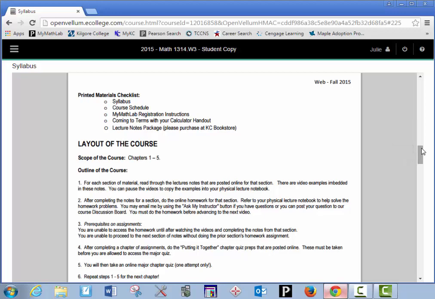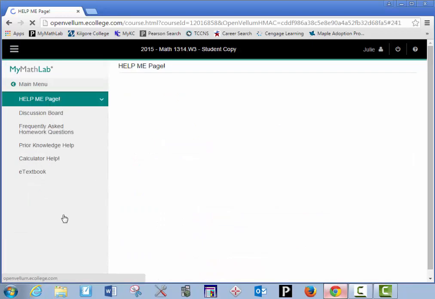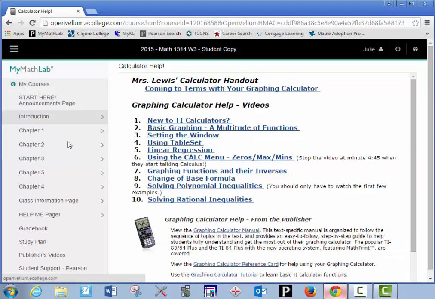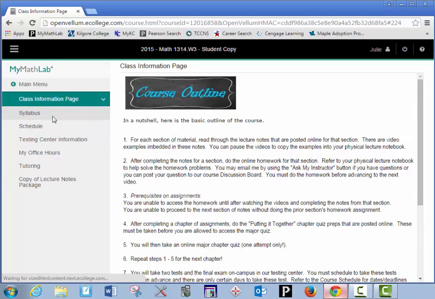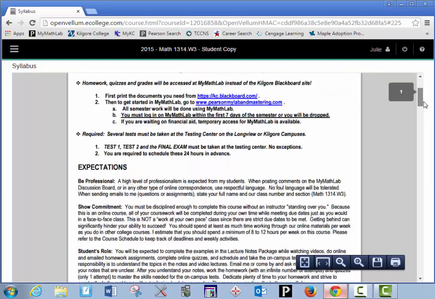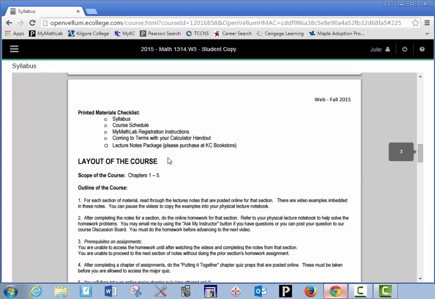These are materials that you need to make sure that you've printed out. The syllabus, the course schedule, the My Math Lab registration instructions, coming to terms with your calculator. You can find that coming to terms with your calculator under, go back to the main menu, go to the Help Me page. There's calculator help, and then coming to terms with your calculator is found there. And then finally, you need your lecture notes package that you purchased at the bookstore.